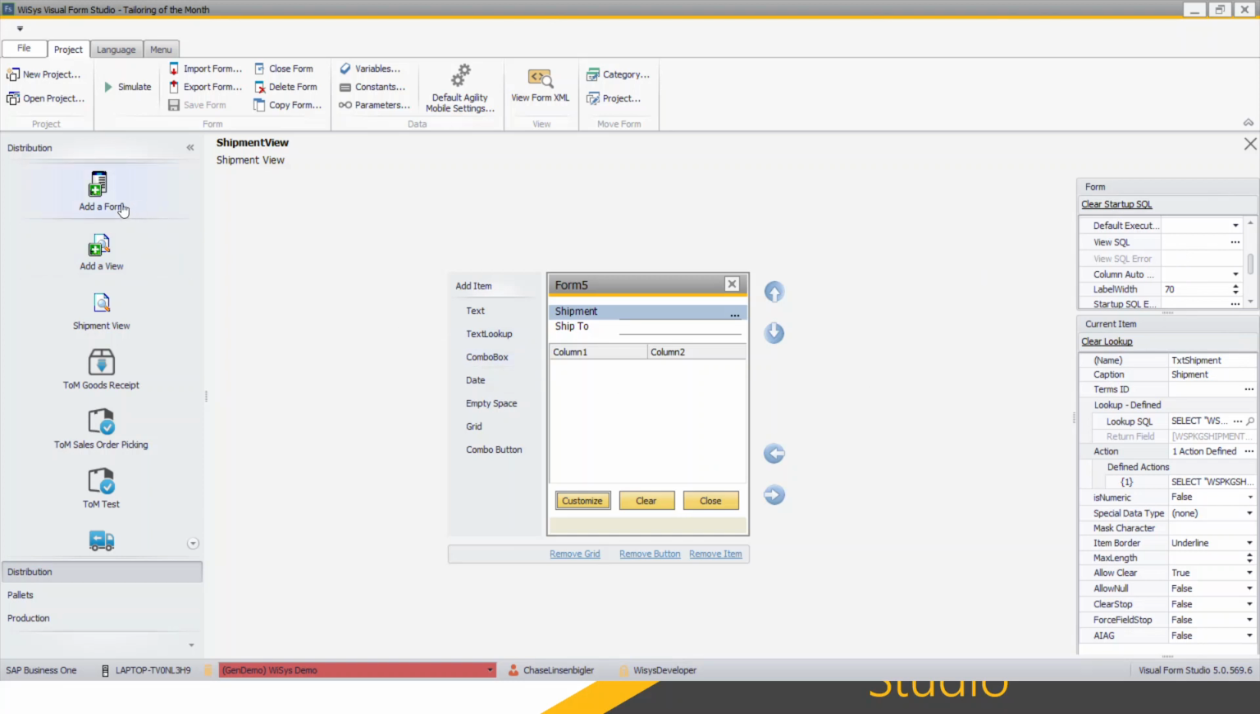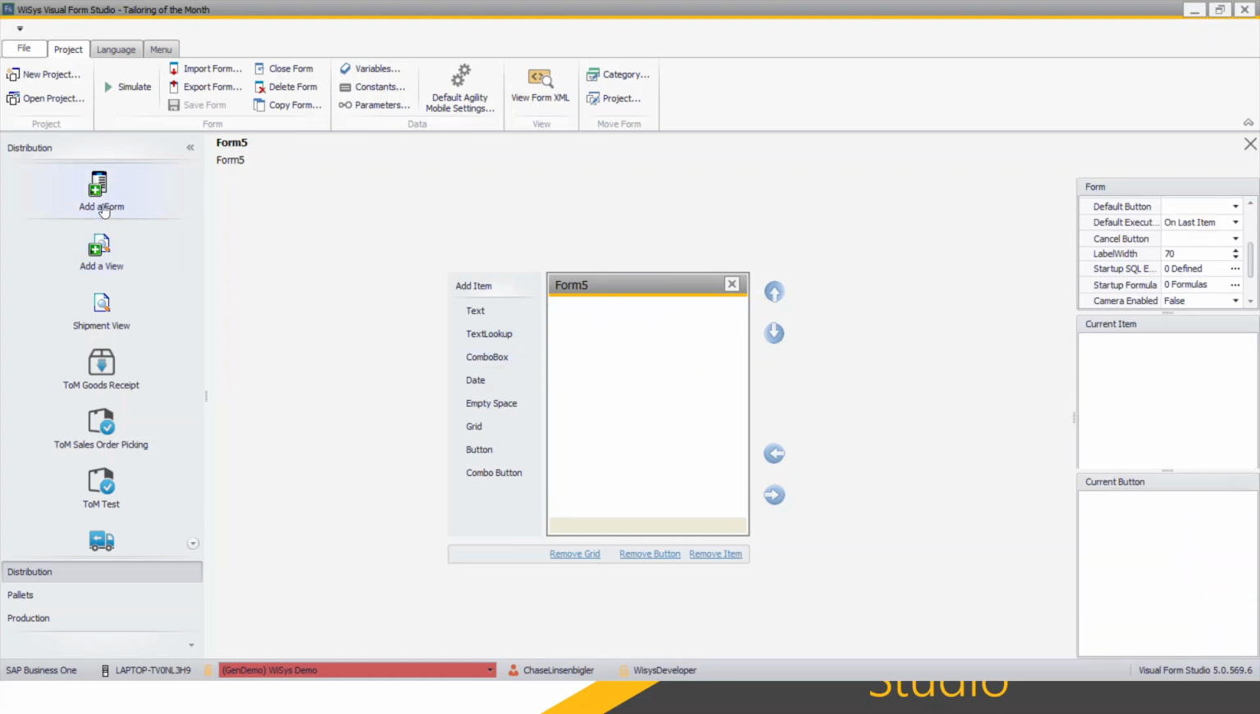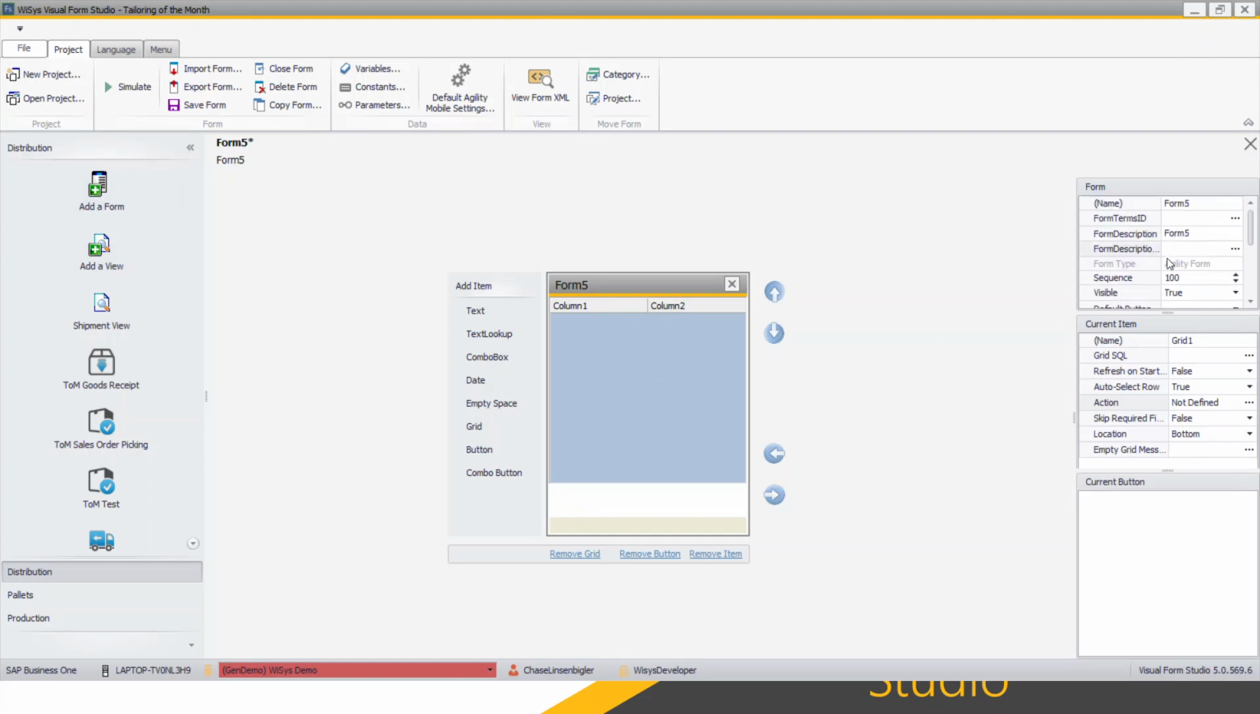So just to compare that real quick, if I go here and I add a form and I put a grid on here, you see that looks the same way as a view looks, but there's no view SQL up here to edit. I would actually be editing an item called a grid and setting up the SQL for the grid. So that's the key difference that I wanted to talk about.